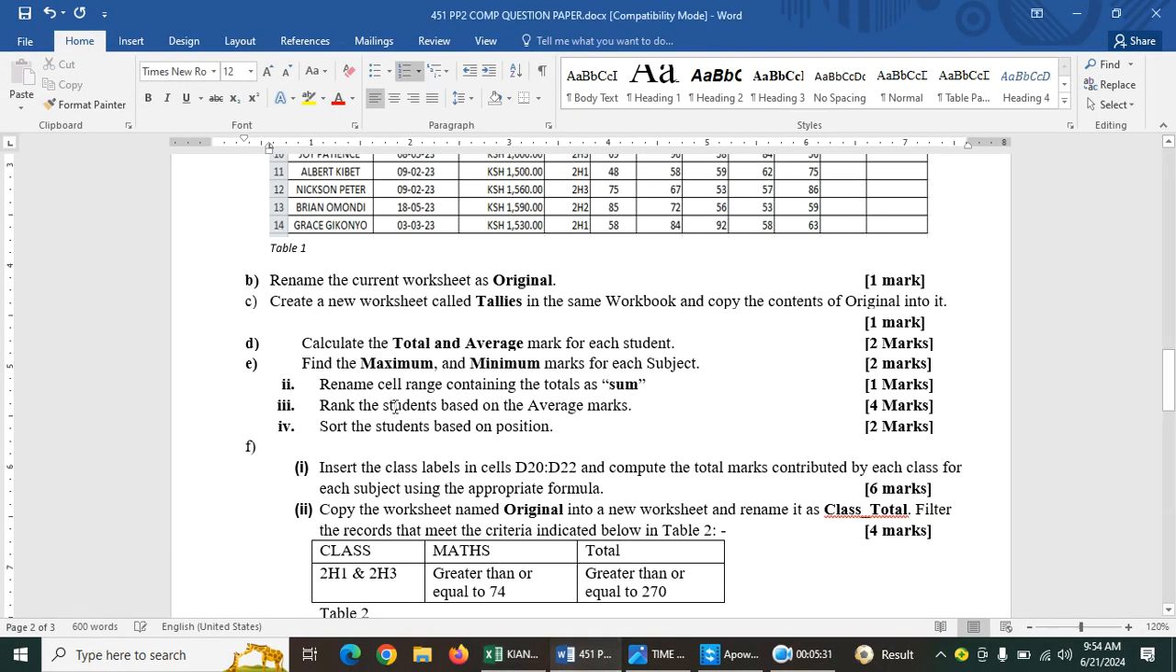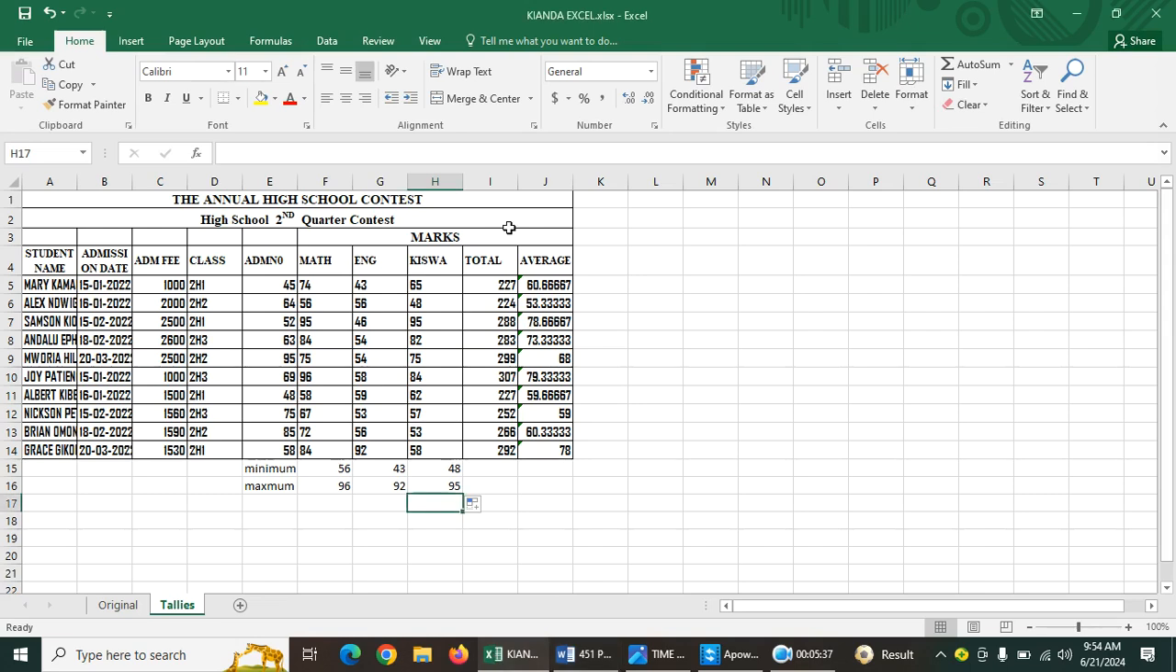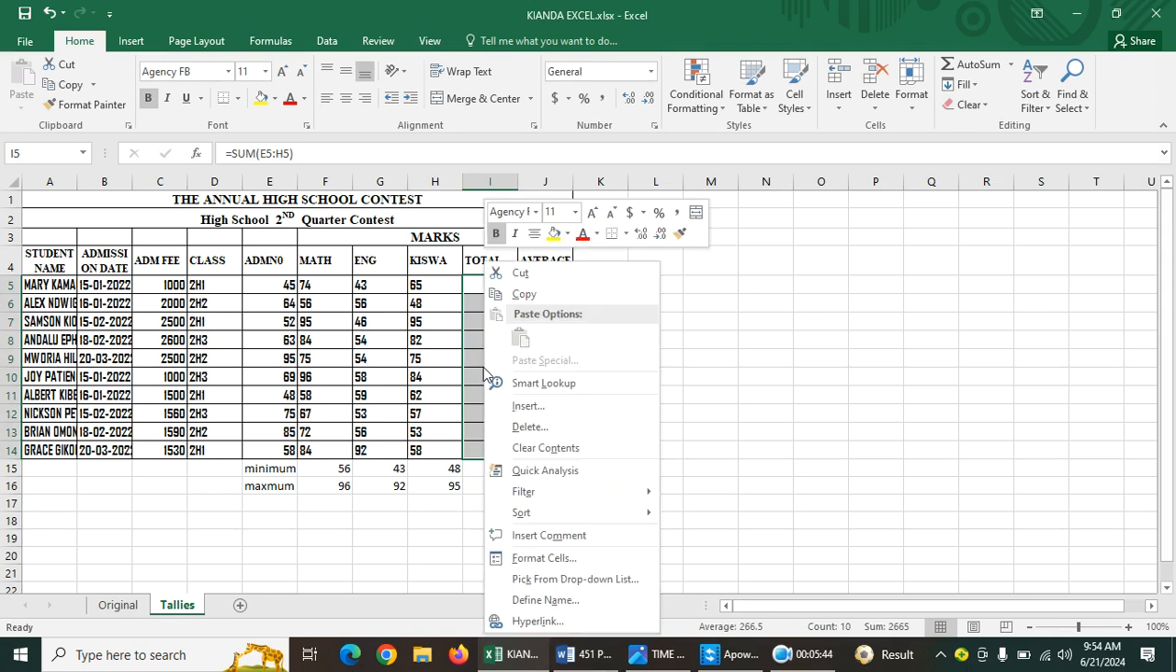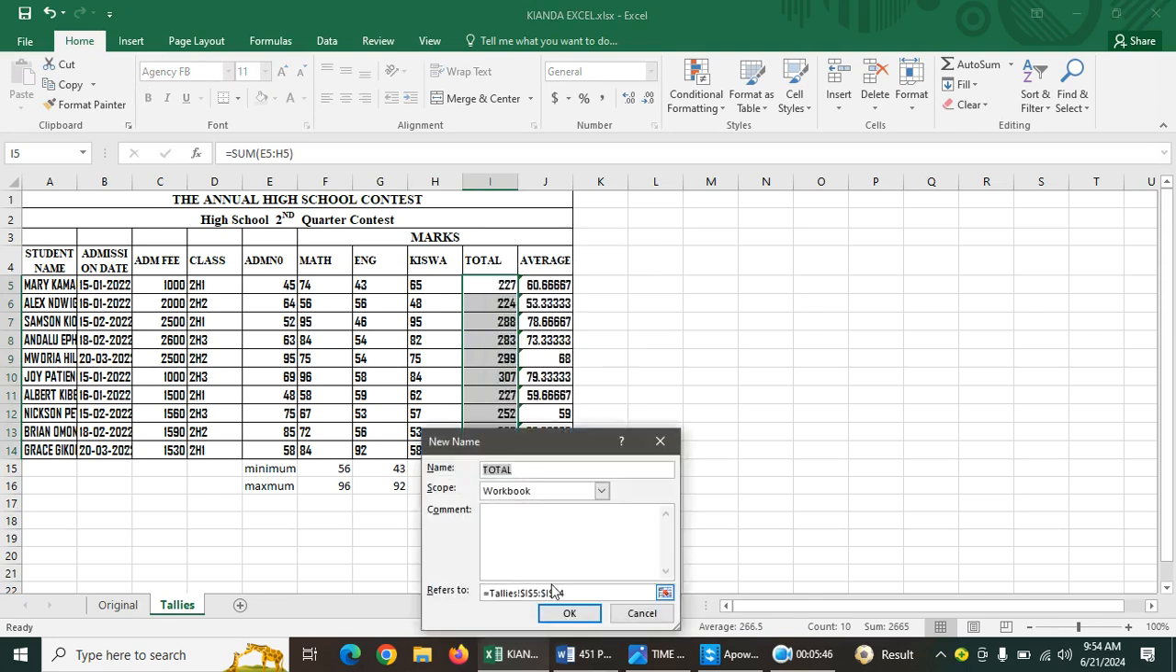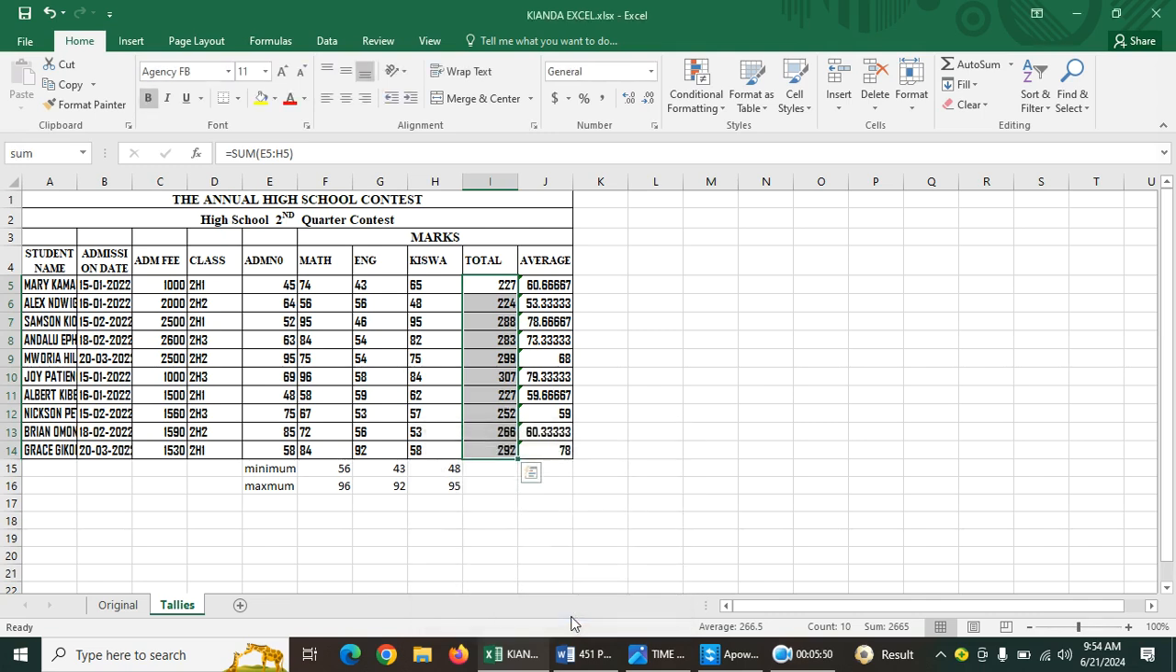So the next point is to rename the range containing totals as sum. To rename the range, you just highlight. So this is the range, you highlight. Then you right click inside and then say define name. So once you define name, you call it sum. So that range is called sum. So after having that, you can see we have the word sum here.